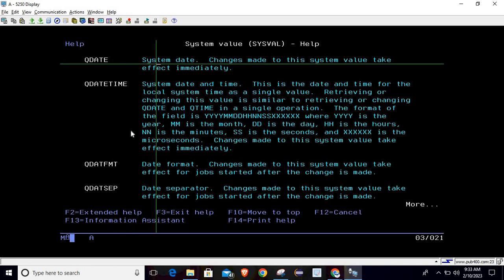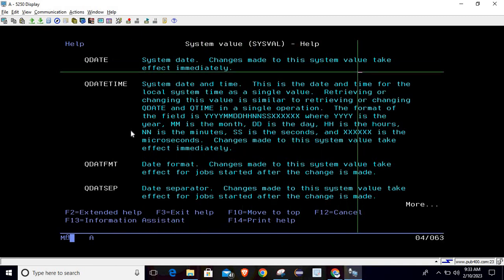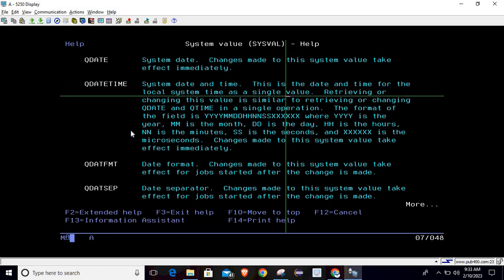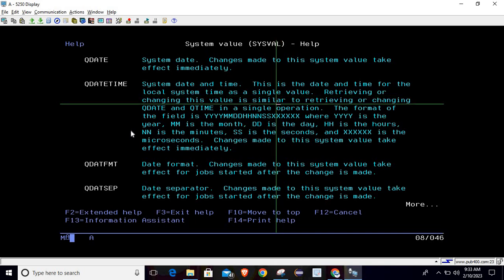It is the system date. Changes made to the system value take effect immediately. Whenever we retrieve this, it will return the system date. The second one is QDATETIME, which is the system date and time, or you can say timestamp. Here you can see this is the date and time for the local system time as a single value. Retrieving or changing this value is similar to retrieving or changing the QDATE and QTIME in a single operation.